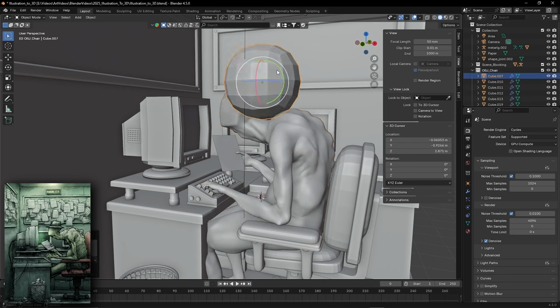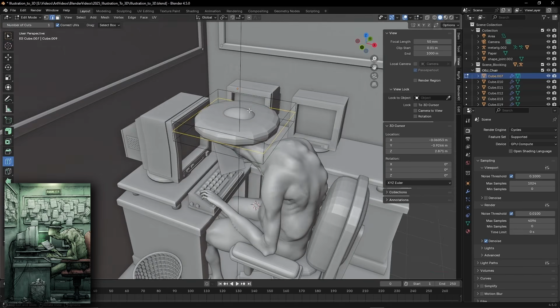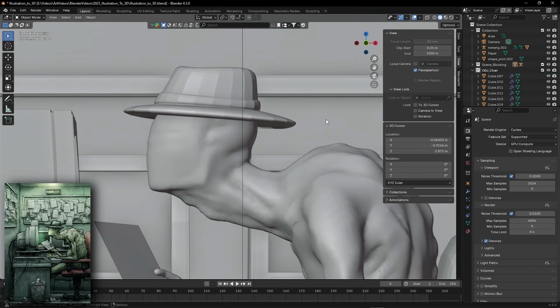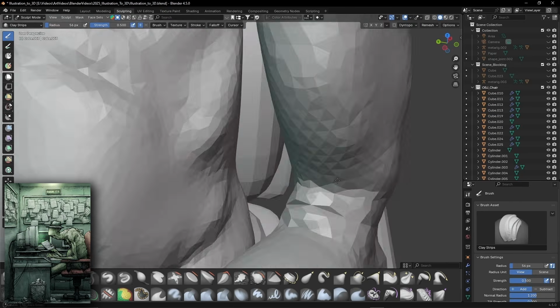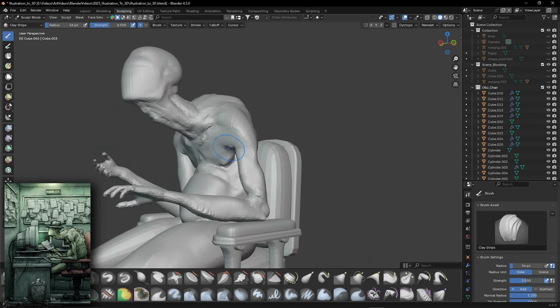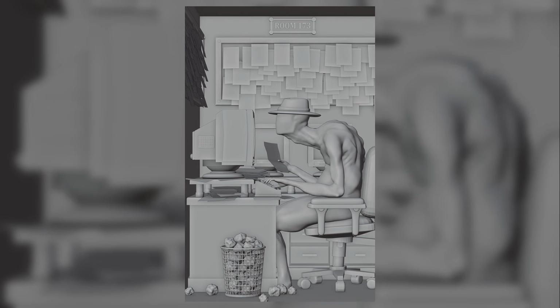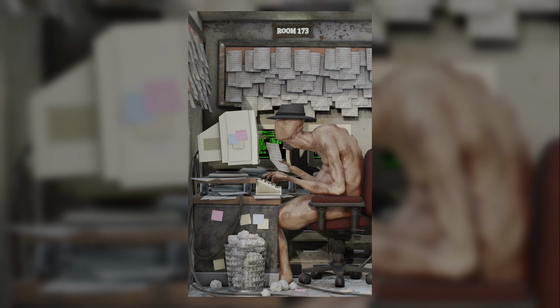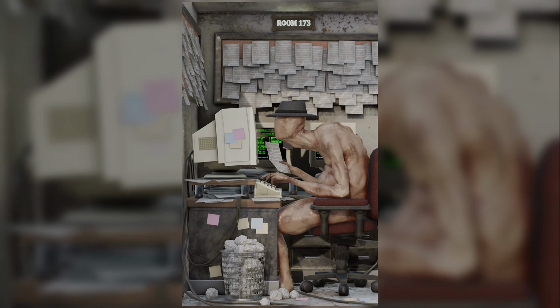And then I just add a cube with a subdivision surface modifier and model out a quick, simple hat for him to wear. I do end up making some more sculpting tweaks later down the line, but this is pretty much what he looks like sculpted. And this looks good and all, but the materials are going to be doing a lot of the heavy lifting for us. But before we get to that, our scene is missing one crucial element, the paper.